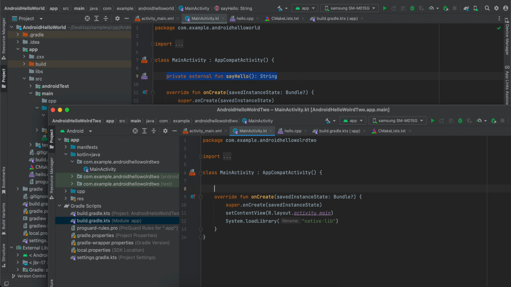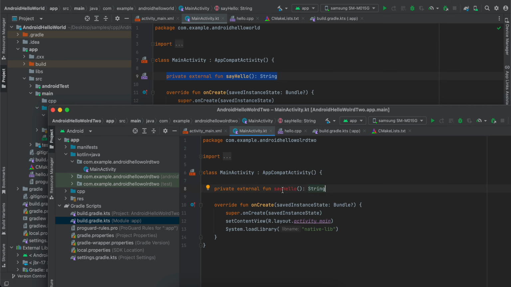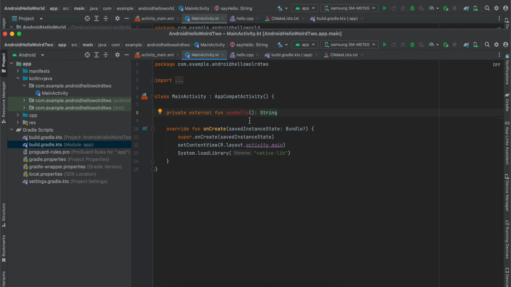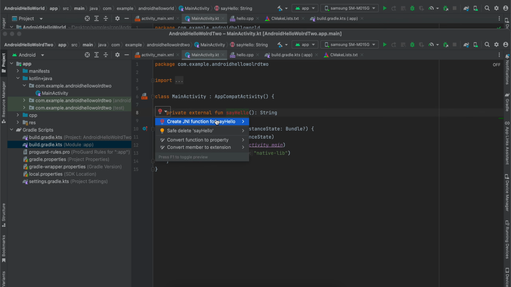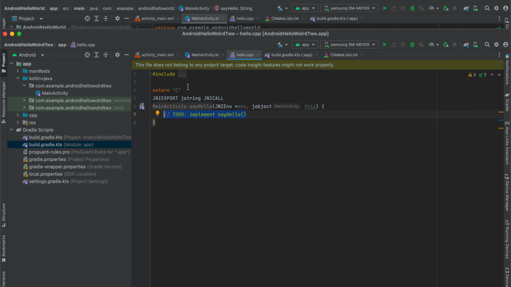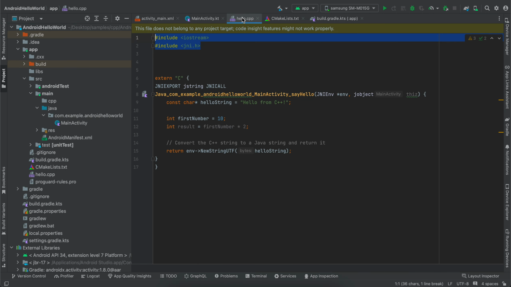Okay, now here you can change the function name to anything. The return type can be anything. You can return void as well. Now the advantage of this is, I'll click over here, click on the red bulb, and it says create a JNI function for sayHello. So I'll create that, and here you can see it has automatically created all the boilerplate code for me. I don't have to worry about writing all this stuff, which is very difficult to remember as a beginner.